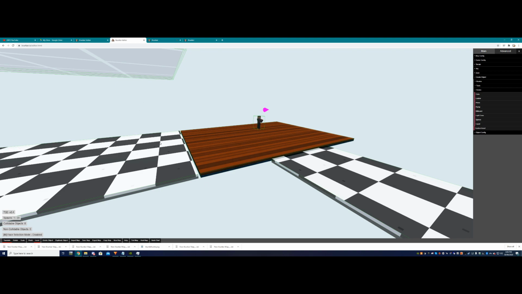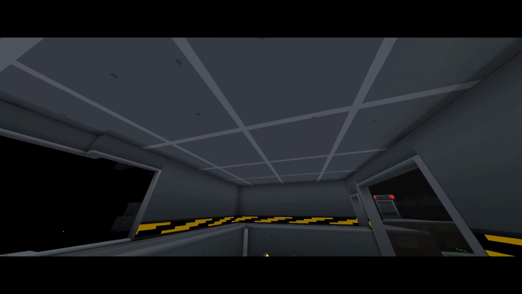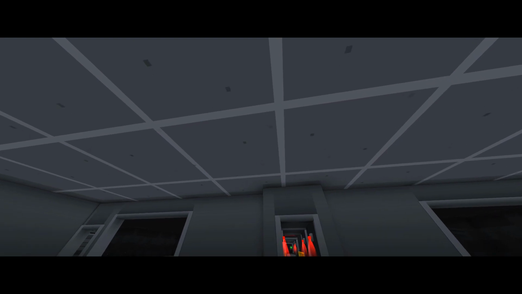Now I'll show you it being used in a map. Here we can see this effect being used in my map Project Nyx. If you look up to the ceiling, this is actually a combination of two textures on top of each other. The grain texture and the grid texture.